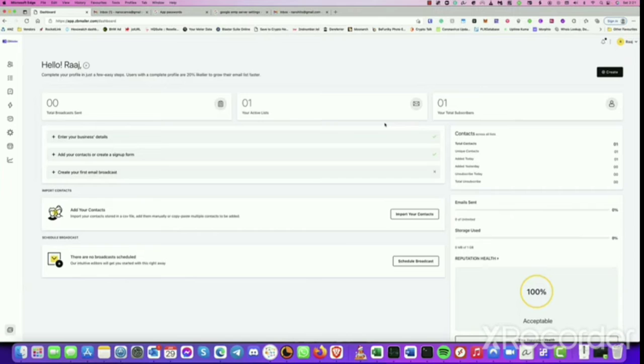Then I'll send a sample broadcast, just making sure that the Gmail settings work and how it's all done. So here we have the main dashboard of ZBMailer.